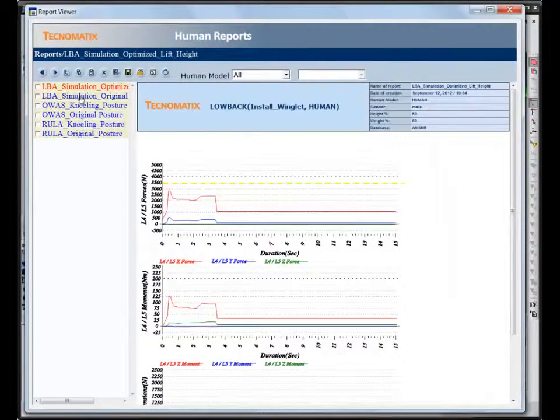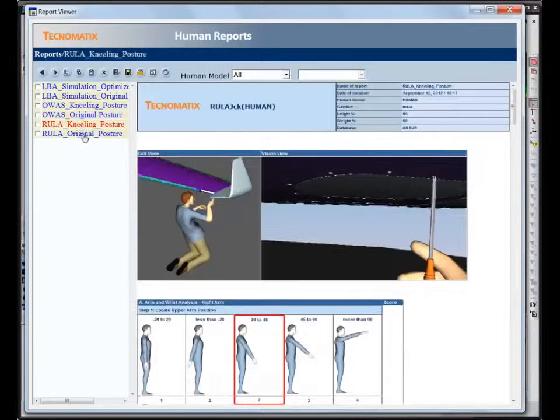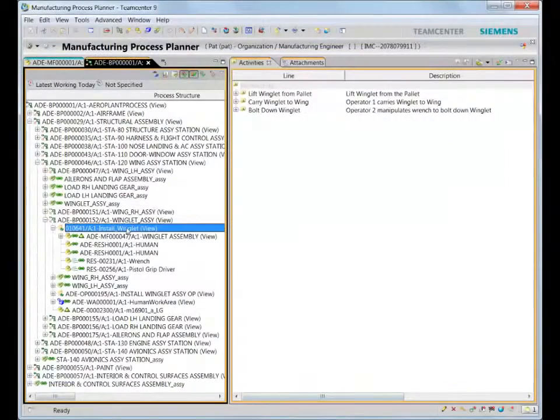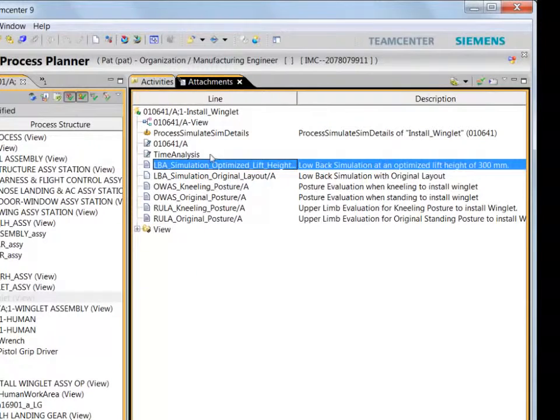All of the ergonomic studies and generated reports that we saw here can be attached, stored, and viewed in Teamcenter. Such an integrated approach to process planning and manufacturing simulation can greatly improve your production launch readiness.